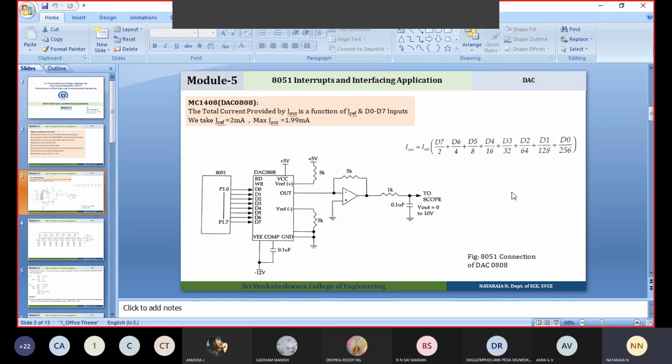So the output current will vary from 0 to a maximum of 1.99 milliamps. 1.99 milliamps corresponds to the digital data 255, that is, all ones. If I give all ones, you get the maximum current. If I give all zeros, you get 0 current, so the output analog current will be 0. So it varies from 0 to 1.99, or almost 2 milliamps. Okay, clear everyone? Yes, sir.